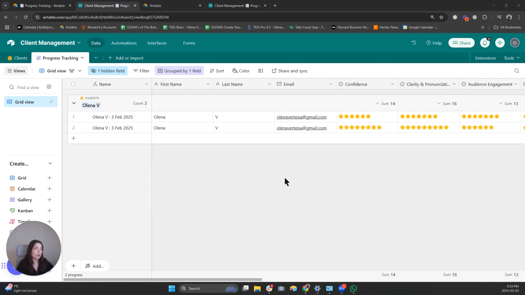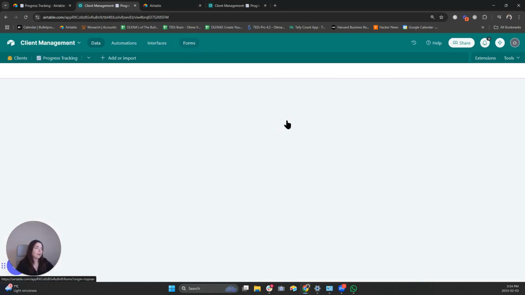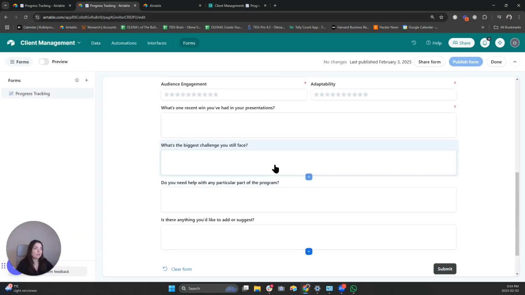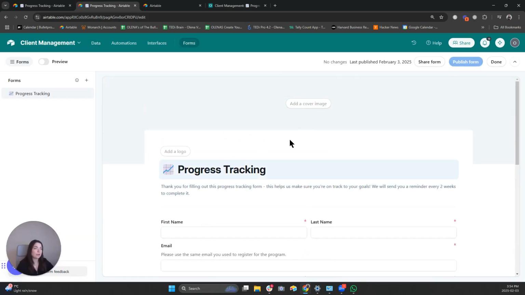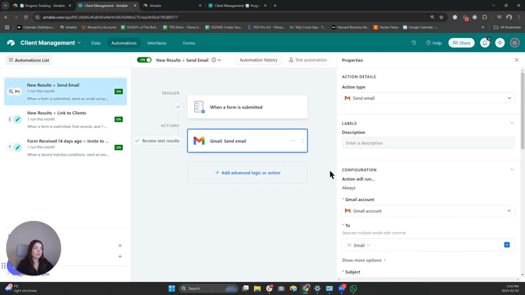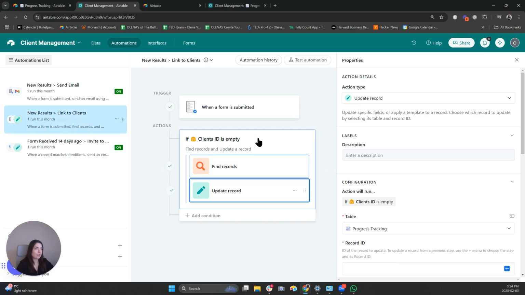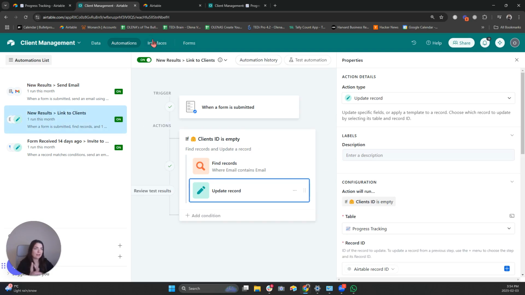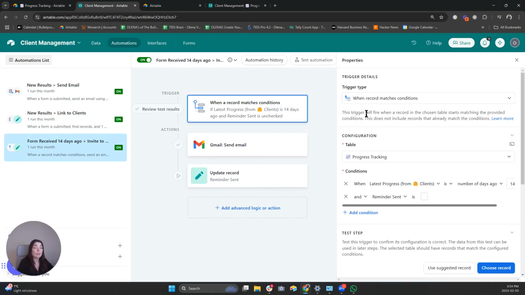So I built mine in Airtable, but you can use the same strategy to build it in another software that you use. Basically, I use a form that I send to clients every 2 weeks, and then there are some automations. The first automation sends them an email when they submit the form. The second one links clients. And the third automation sends them reminders to submit their progress.